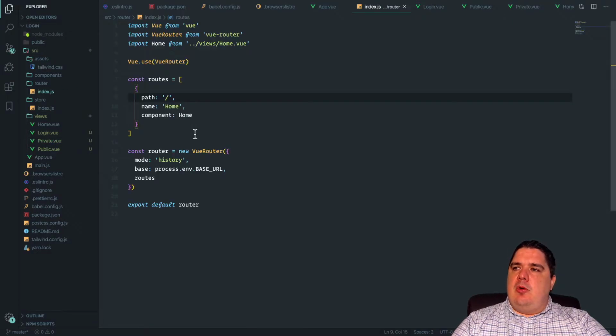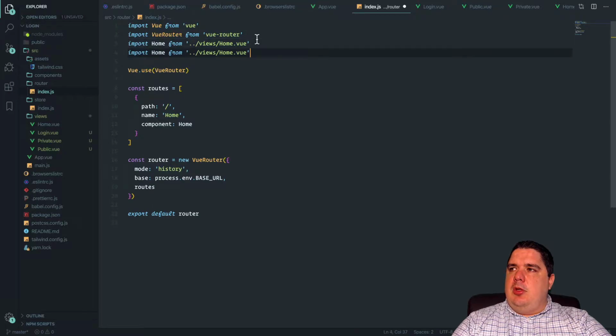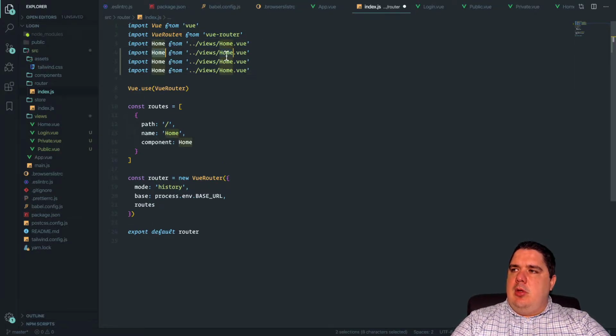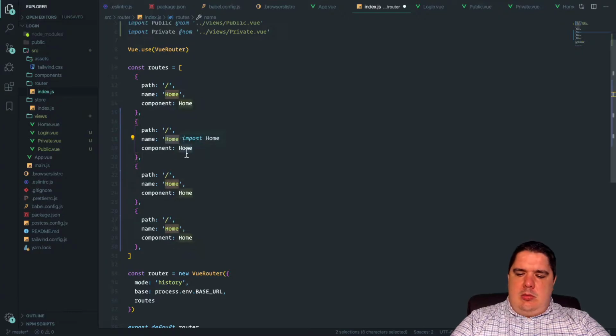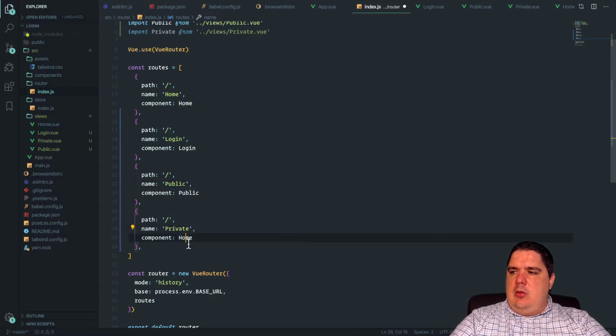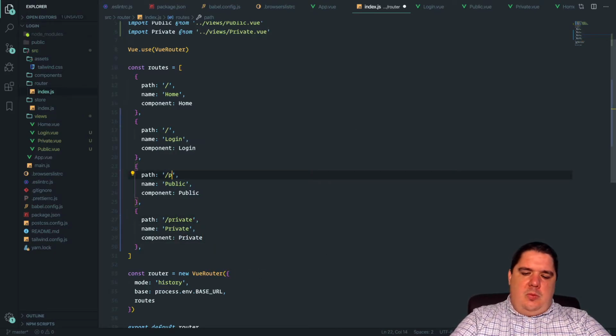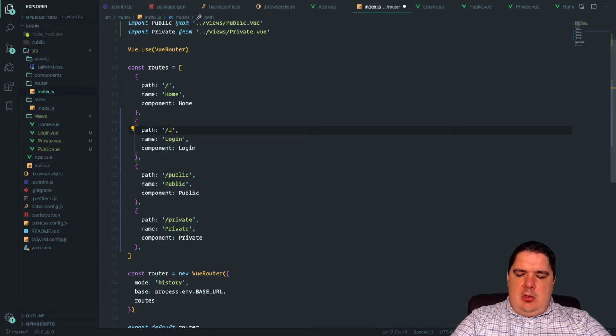After I have that, let me go to the router. I'm going to copy this several times. I will have login, the public, and the private. And then we can put on different routes, being login, public, and private, with the path of private, with the path of public, and with the path of login.